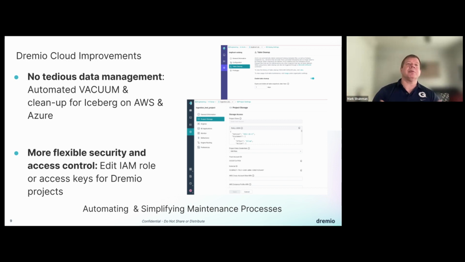And then we've also improved some of the flexibility when it comes to access control. So organizations previously, if they had an IAM role or an access key that was mapped to a project within the Dremio Cloud, if they made any changes to their IAM or access keys, they had to actually have a new project. And now we give the flexibility when it comes around security. So any organization can edit their IAM role or access key and map that specifically to an existing project within their Dremio Cloud environment.